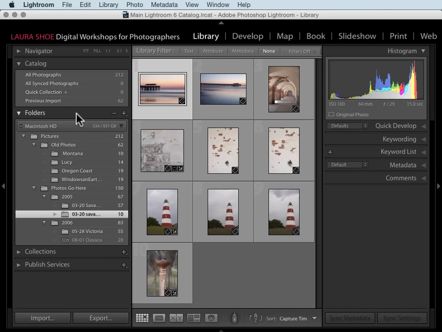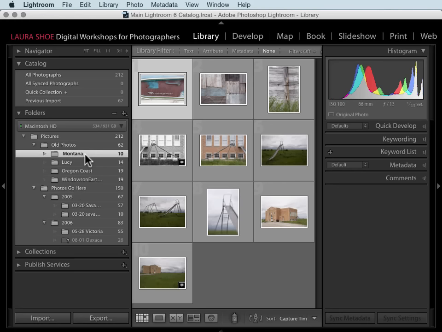Now that we have the folder structure revealed, we can use it to reorganize our folders. I have an old photos folder. My goal is to get these individual shoots down into my master structure of shoot folders within year folders within Photos Go Here. I'll start with my Montana folder.